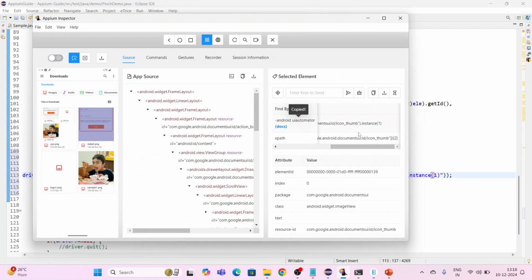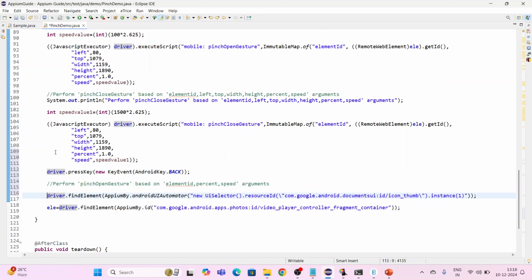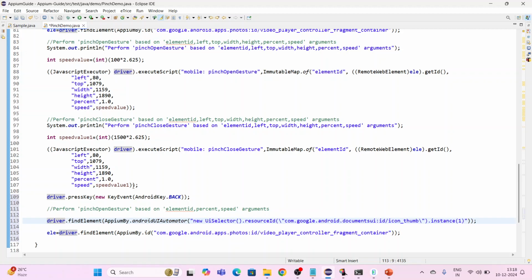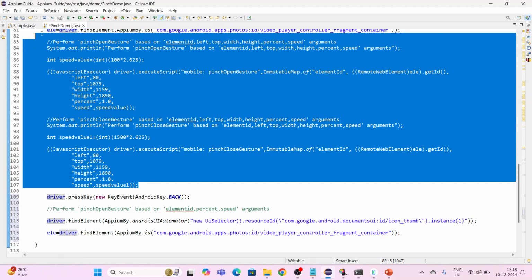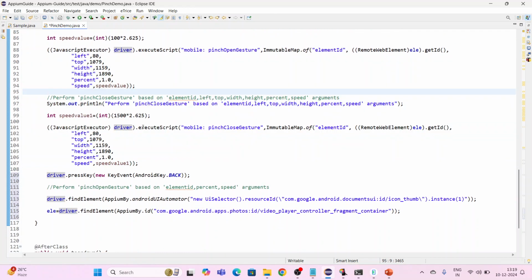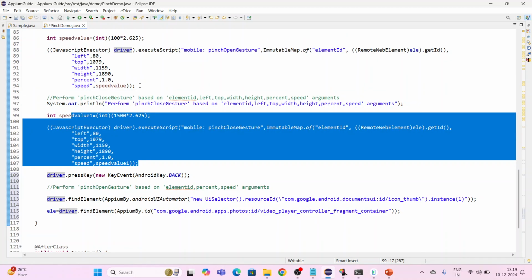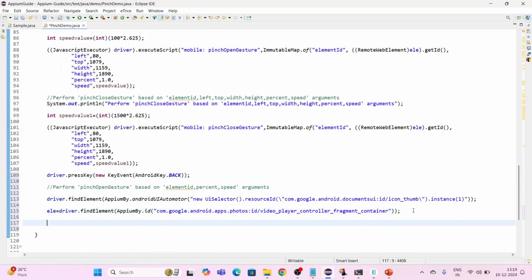Okay, this one, the locator property is the same, but the number is changed, instance 1, that was instance 3. I provide the value, this one, and the same thing I need to use here also. So I just copy this code, and I paste it here.